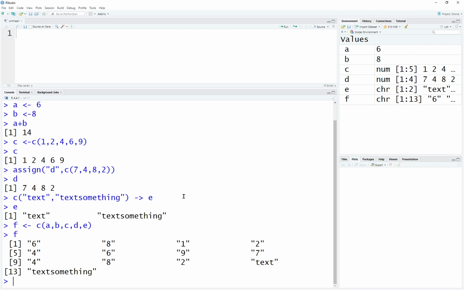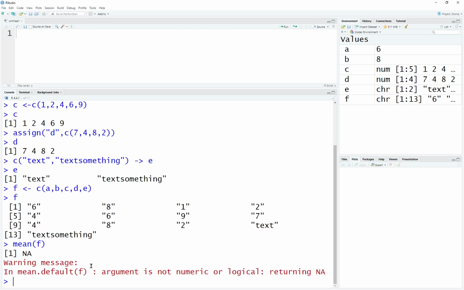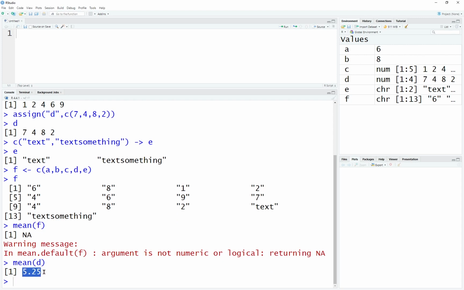We can do some basic operations. For example, we can calculate the mean value of D, but if F is text, we cannot do this. If you type in mean F, it will return an error message. But we can do the mean calculation for D. So let's type in mean D, which will be 5.25.